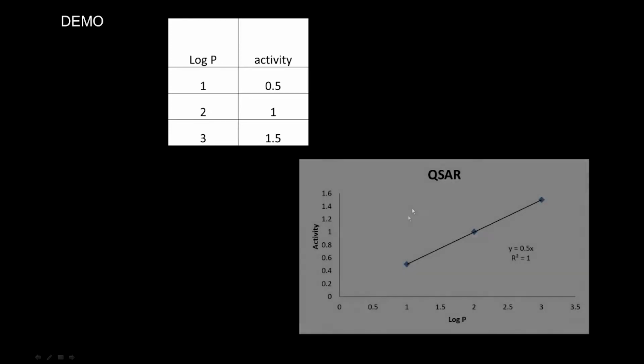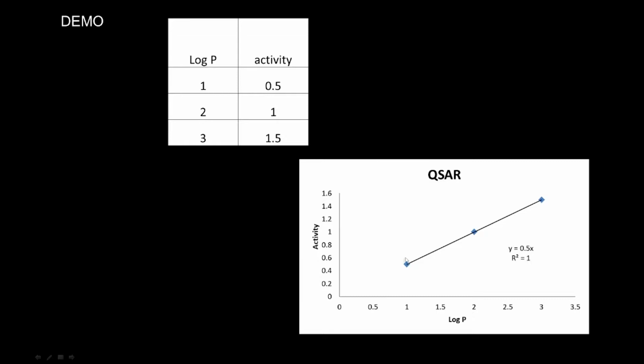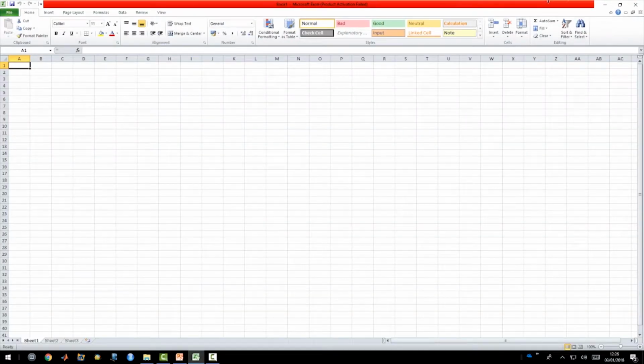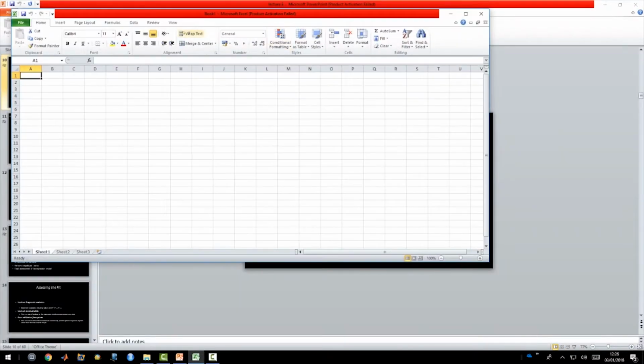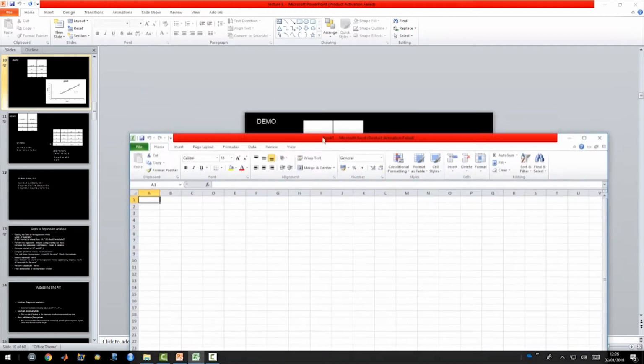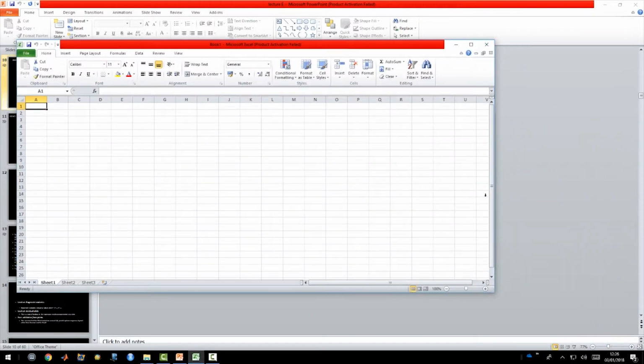For example, yesterday in the previous class also I showed you how to calculate. It's so simple, very easy to do using Excel, we don't have to sweat it out at all. So we do this. So this is log P, for example.